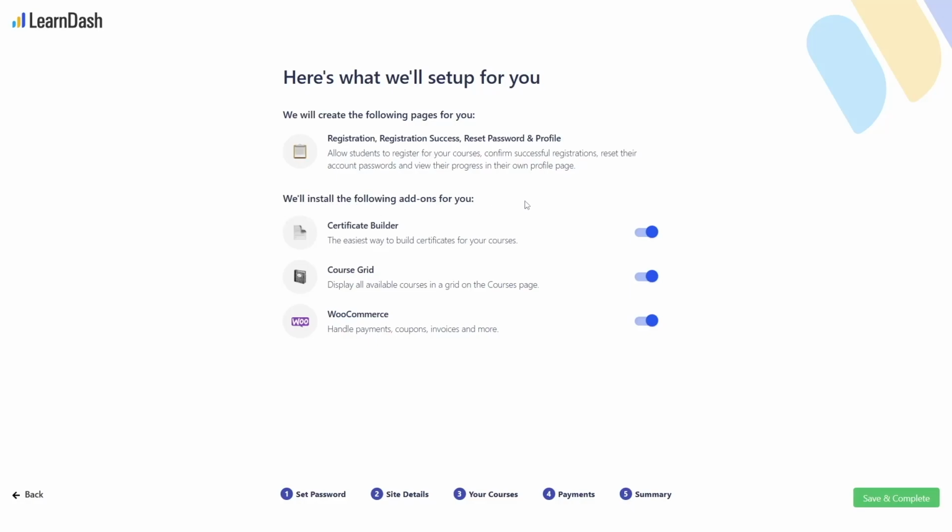So we will explore all the add-ons later on, but currently, based on our selection, LearnDash Wizard will install these 3 add-ons for us. So if we are going to create a certificate-based course, we need to create our own certificate. So LearnDash will install its certificate builder for us. It will also create a course grid, which will display all available courses in a grid on the courses page. And finally, it will install the WooCommerce for handling payments.